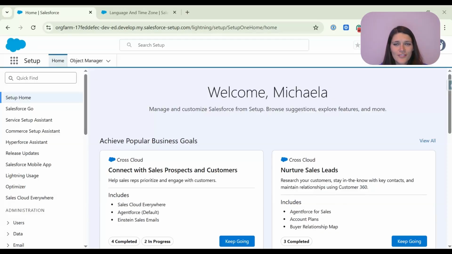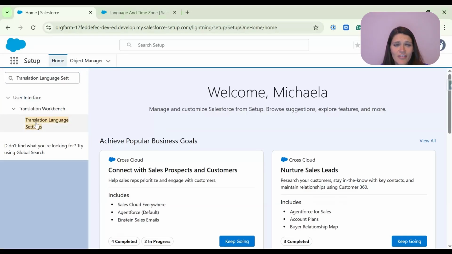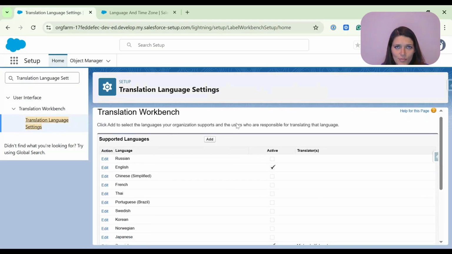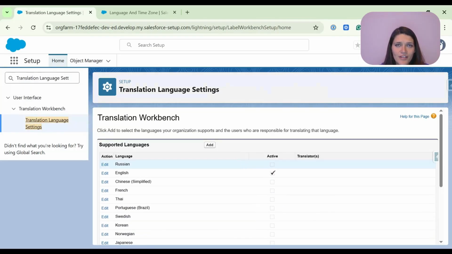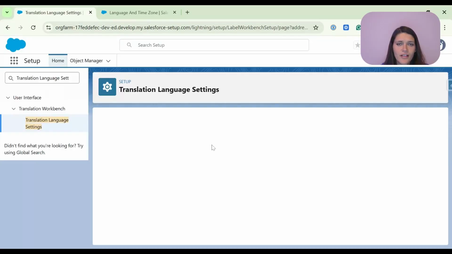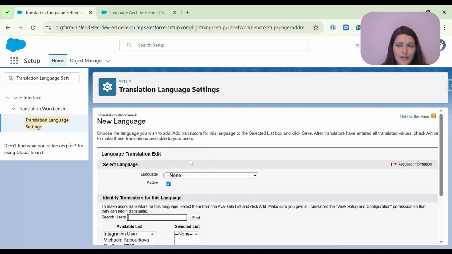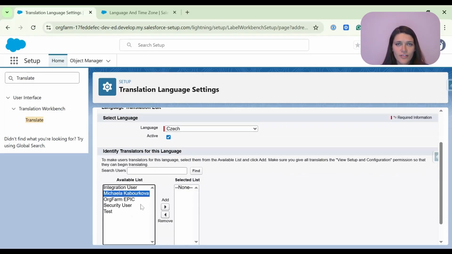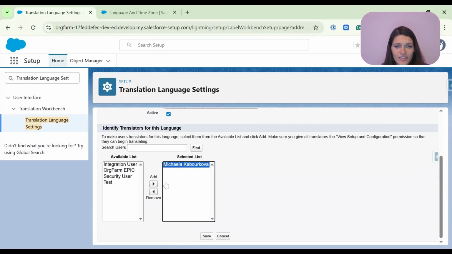If you still don't have Translation Workbench enabled, do so in Setup. Type Translation Language Settings and enable it here. I already have it enabled, but if I wanted to disable it, I would do it right here, clicking the Disable button. You can add supported languages, clicking the Add Language button, and then identify a translator for this user for each of the languages.